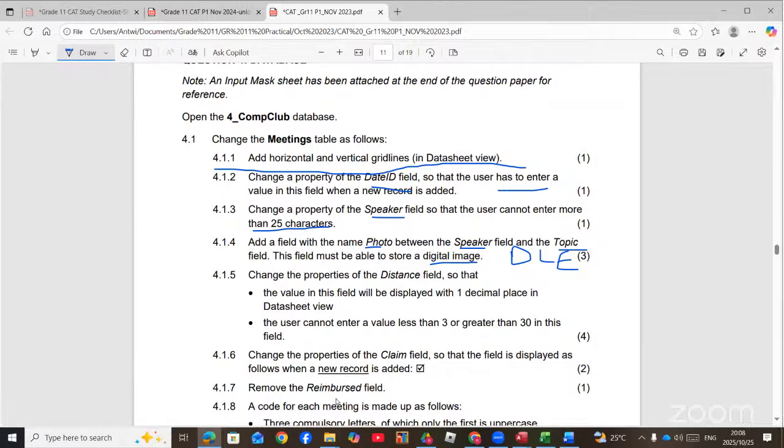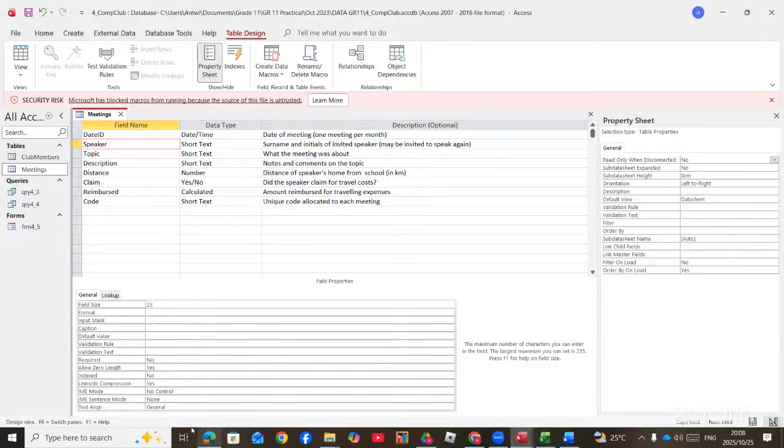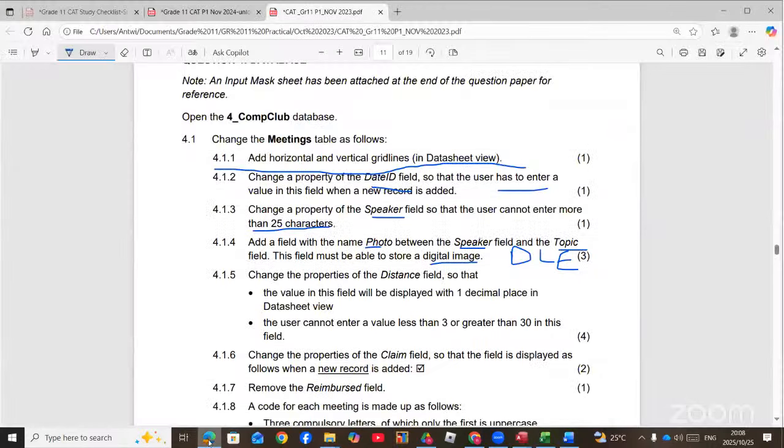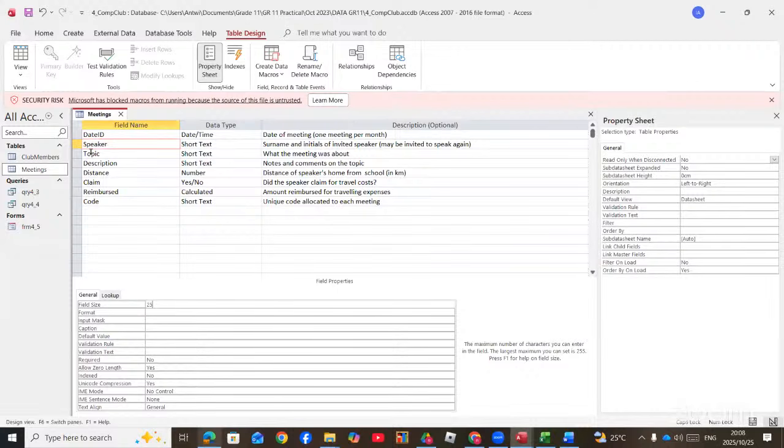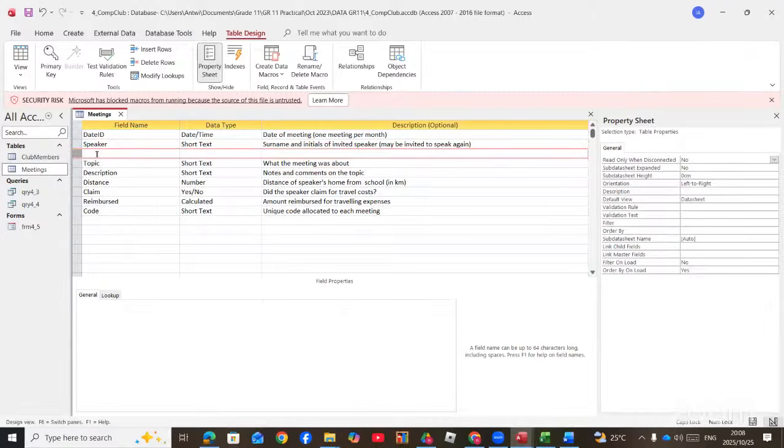So we need to create a new field called Photo between Speaker and Topic. Between Speaker and Topic means it's going to push Topic below. So you right click on the Topic and choose Insert Rows. Then you type Photo.